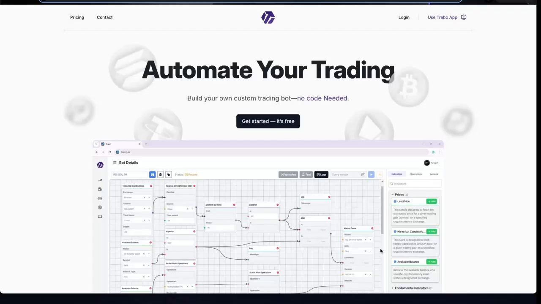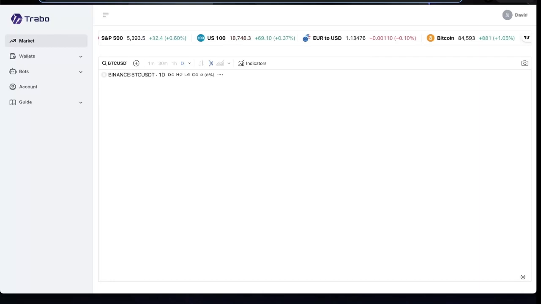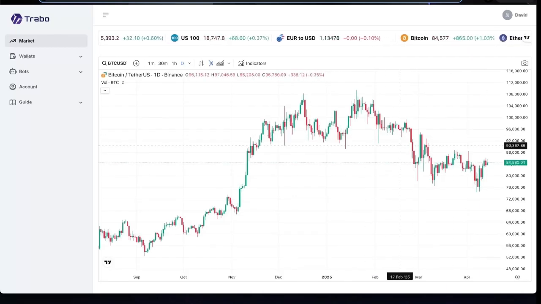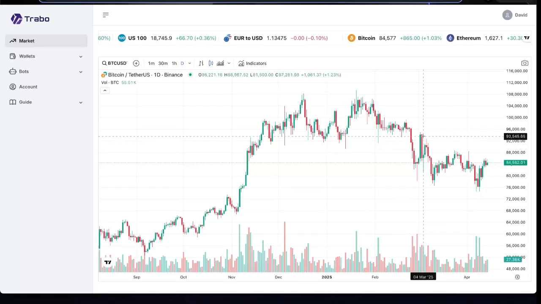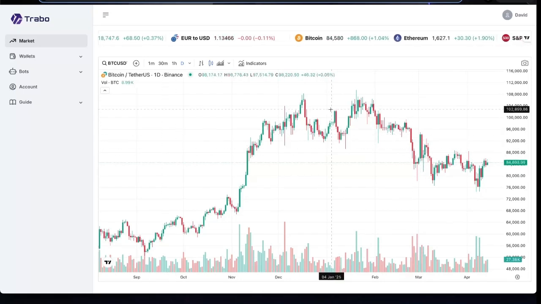Hi there. In this walkthrough, we will take you step by step through building your first automated trading bot using Trabo's intuitive bot editor. In this example, the bot will automatically buy a coin when it drops by 3% in a day, and it will sell if it increases by 10%.